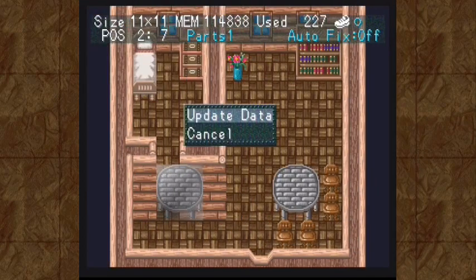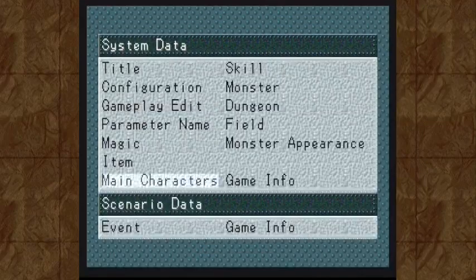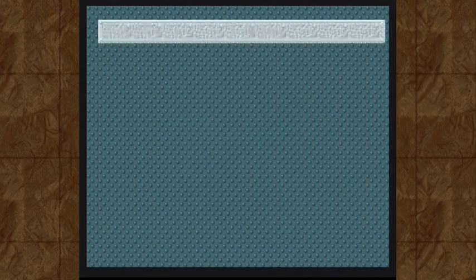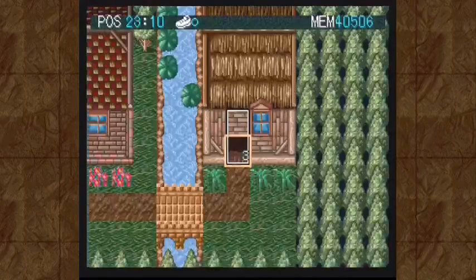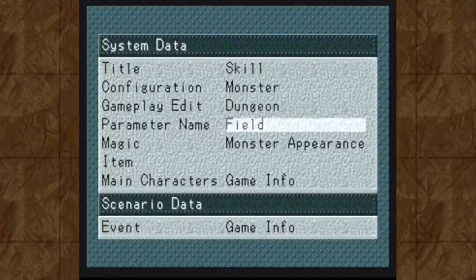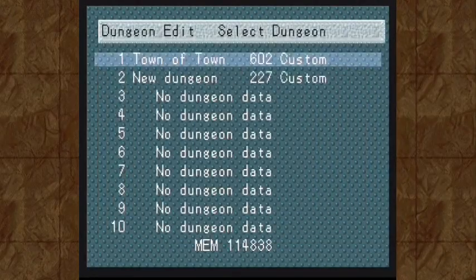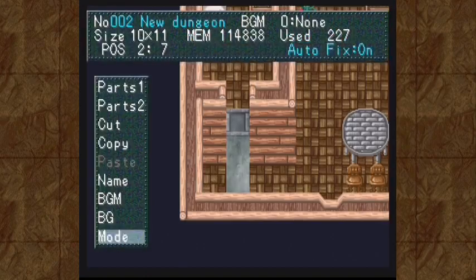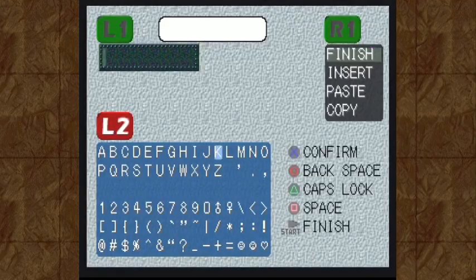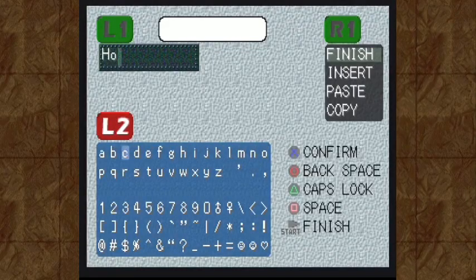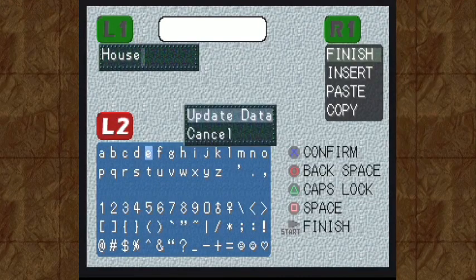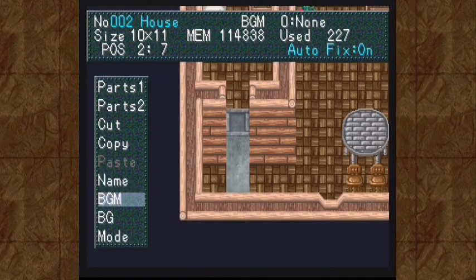So what I'm going to do is go into the event editor, and I should probably actually, first things first, give this place a name. We'll call it House. And it's going to have the same song that's playing in the rest of the town.